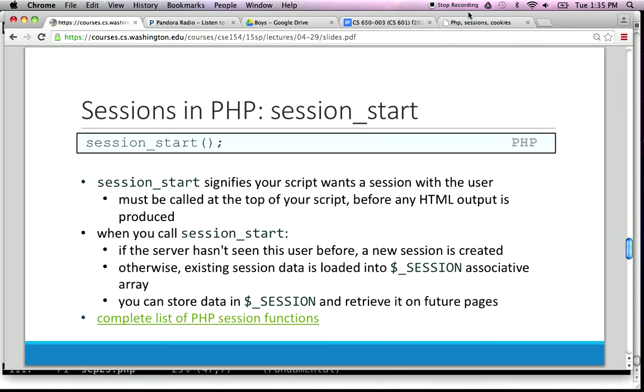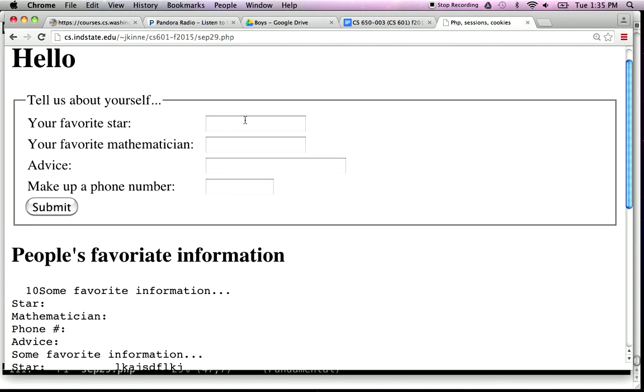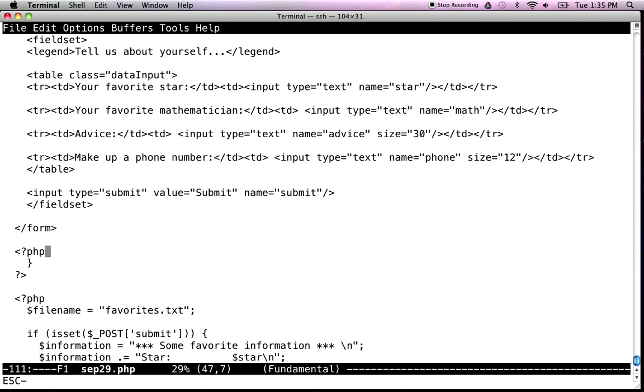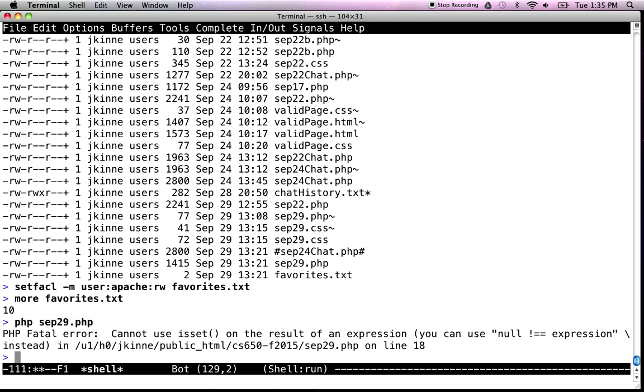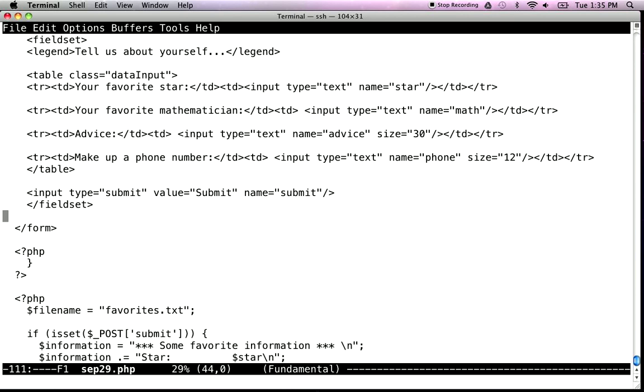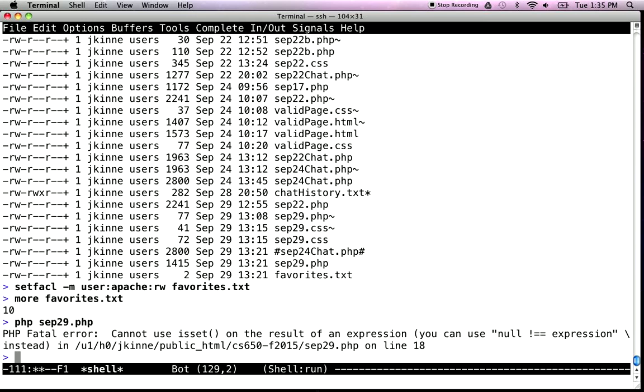Okay, let's see what happens now. 1, 2, 3, 4. PHP error. What line was that? 18.